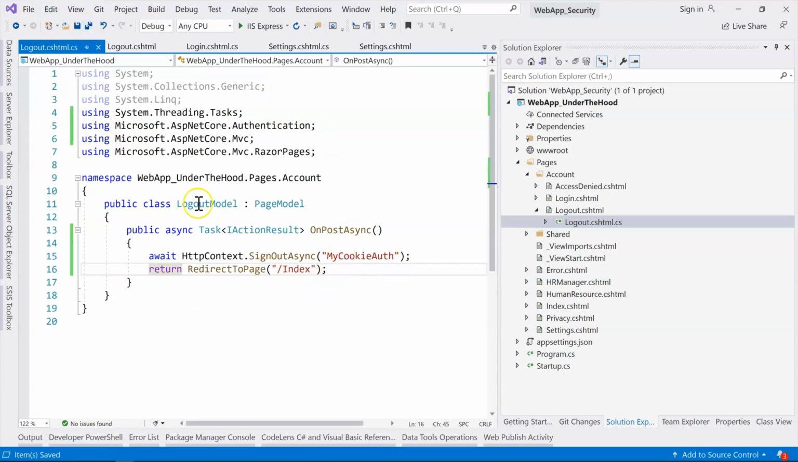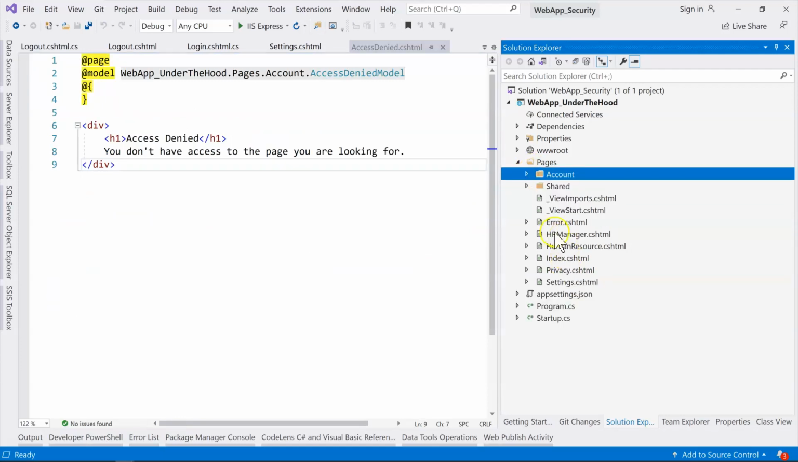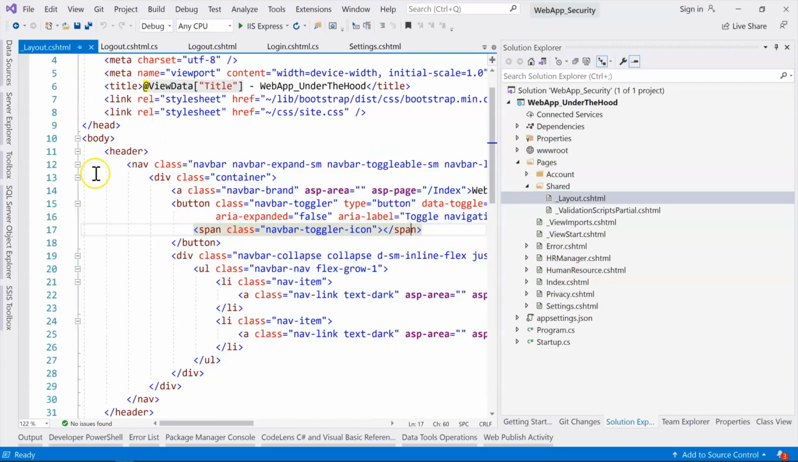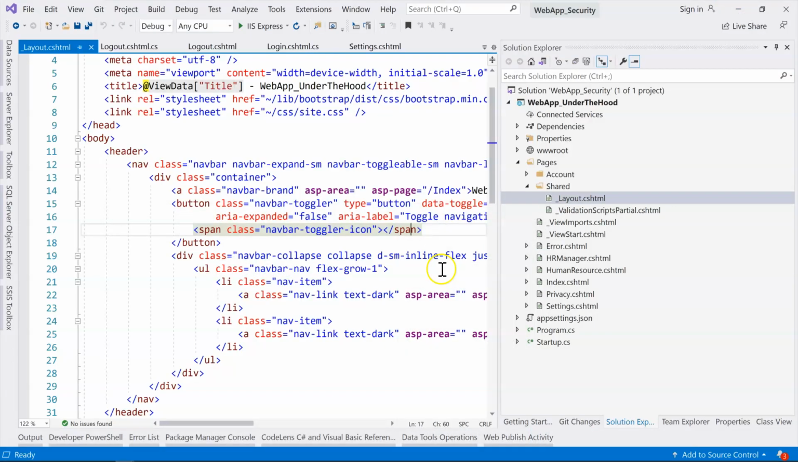So who's going to call this? Who's going to trigger this OnPost? Someone has to post to this logout page. For that, we will need to create a partial view. We're going to put it in the layout page where we have this header. We're going to put it somewhere here for us to click the logout button. We can definitely just code it directly in the layout page, but we can also create a partial view. I'd like to create a partial view for that.